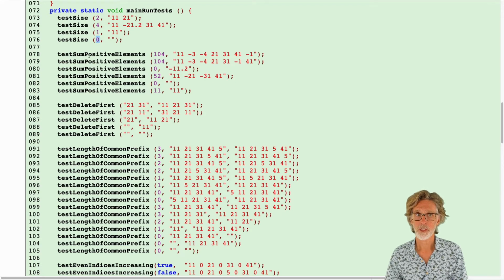We'll also have a function here to test the sum of the positive elements. So this is going to compute the sum of the elements but ignore the negative ones. So if I have -3, -4, -1, I just ignore those. I'm going to add instead 11, 21, 31, and 41, resulting in 104. And you can see for some corner cases, if there's only one element and it's negative, then the sum is 0. That's the same as the empty list. And if I have a single element, I just return that as my value.